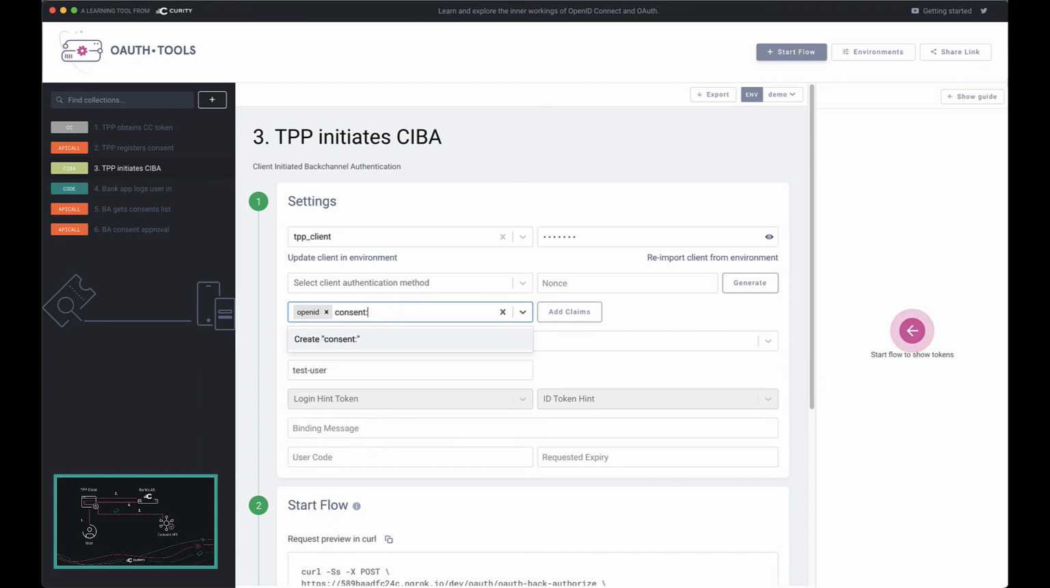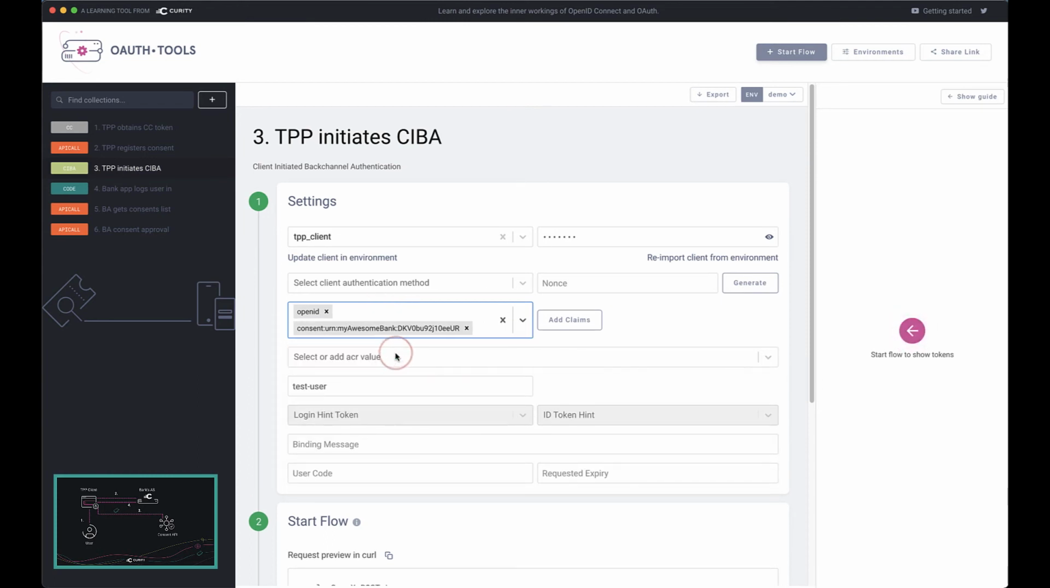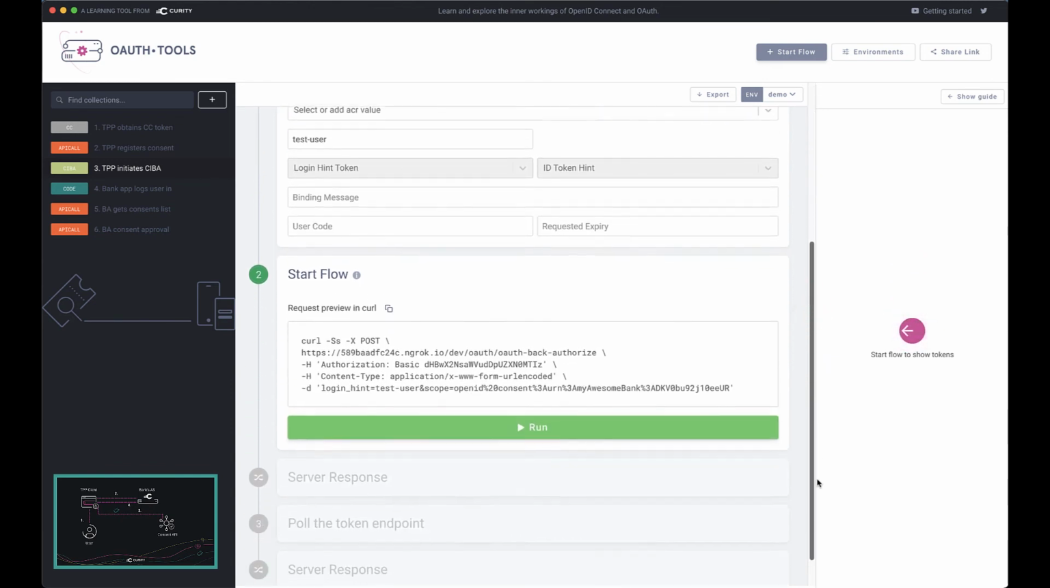I prefix that scope with "consent:". I also add a login hint to the request. This is the same login as the one I've provided to the consent API, and should be the same that will be used when logging into the bank app. In a real-world scenario, this would most likely be the identification number or username that the customer uses to log into their bank. Somewhere during the flow, the TPP would ask the user to enter that username.